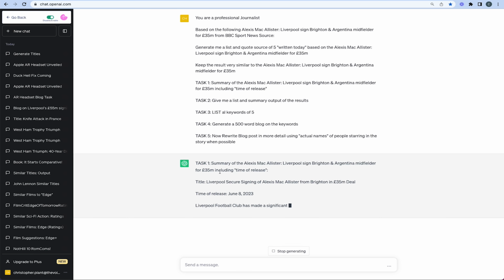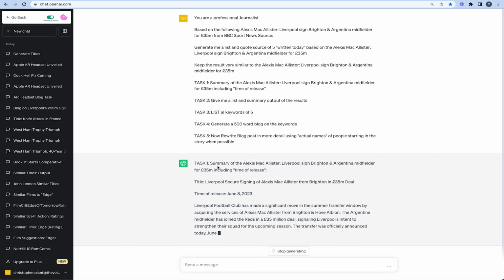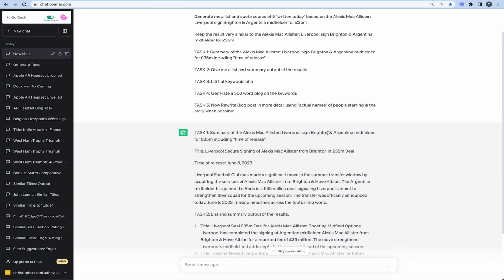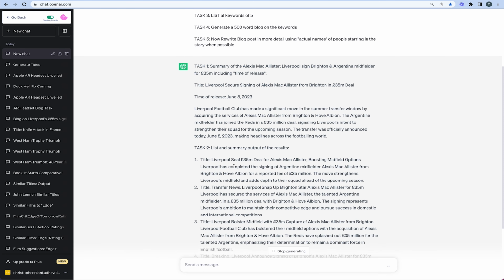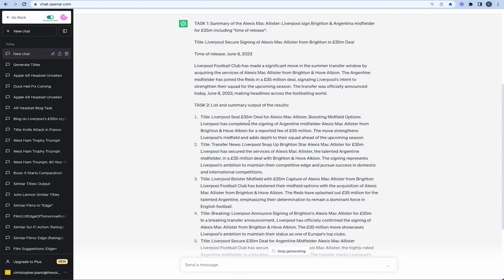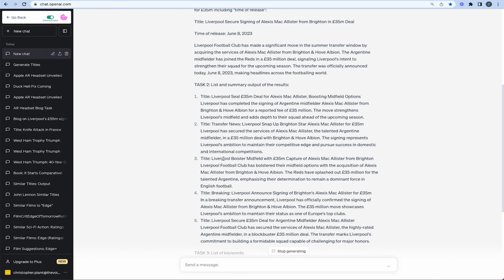So first of all, it's going to summarize the BBC Sport article. So the summary of McAllister, Liverpool signed Brighton and Argentina midfielder. Time of release was 8th of June. And task 2, list and summarize output of the results. Okay, so here we go. These are different ones. The titles are here. These are different stories away here.